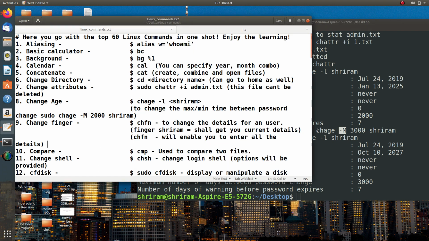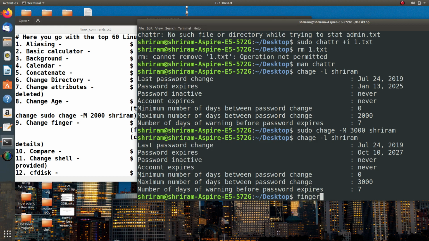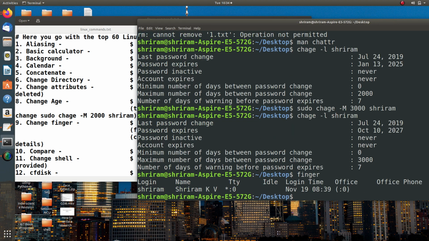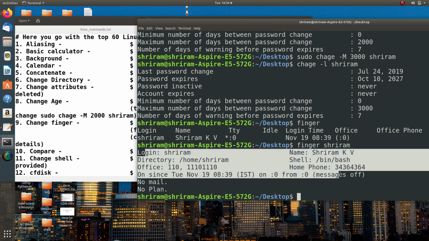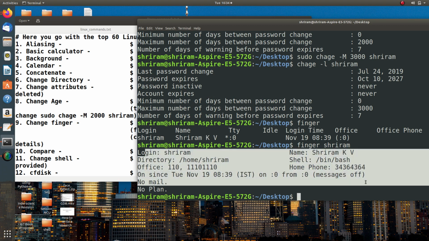finger is useful to see and change the details assigned to a user. For example, if I use just finger and leave it, it will just tell me the users currently logged in. But if I want any specific user's complete details, I can type finger Sriram. It will give me the complete details, including the office phone number, the shell that I'm using, the home phone number. Every detail is presented here, and we can change these details.